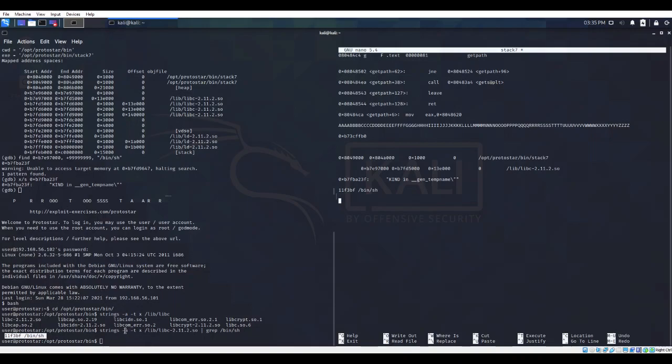A quick explanation of the command that I just ran. This -a is telling the strings command to scan the whole file, libc, and then -t x will make the strings command display the offset in hex. So we have that value in hex.